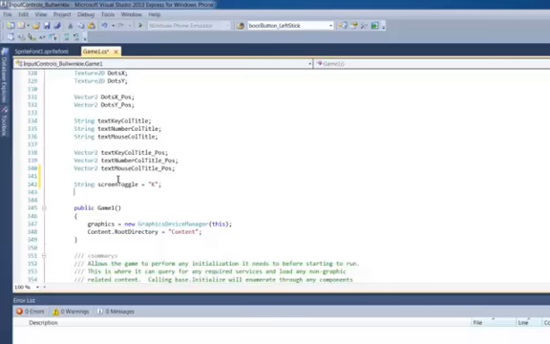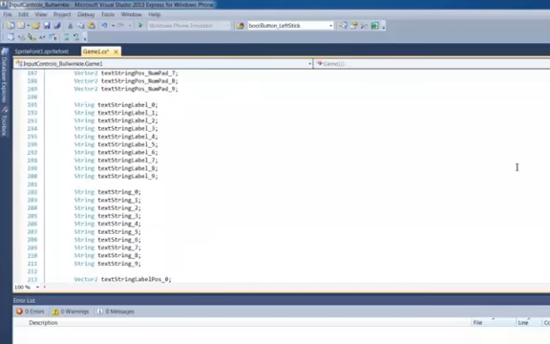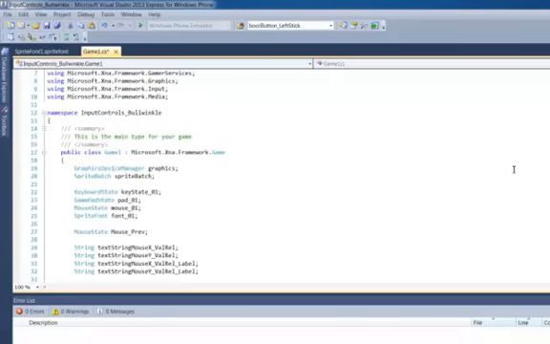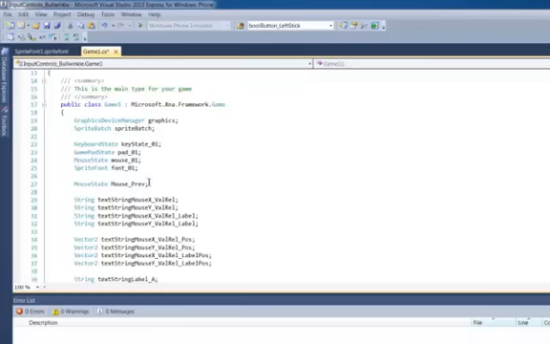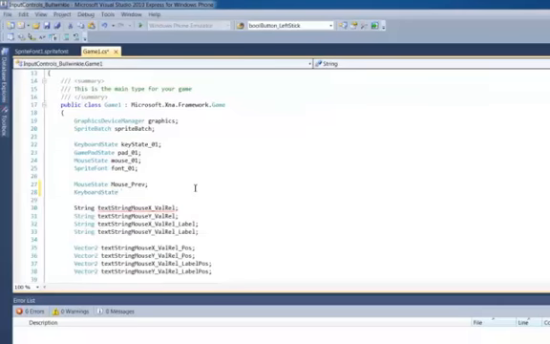So there's that. Now we're going to use a keyboard key to toggle between the screen we have and another screen. So we're going to have to be able to record just when a key gets pressed, not when it's been pressed for a number of game cycles. So we need a keyboard previous variable. So keyboard state, key state underscore prev. So this works kind of like our mouse prev.